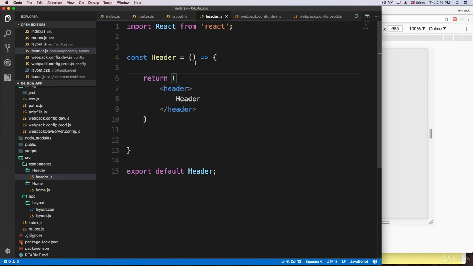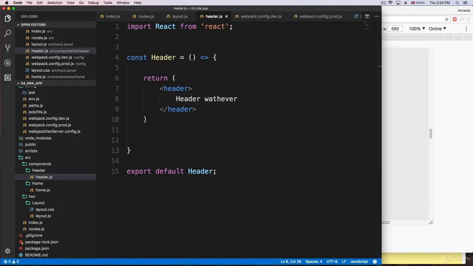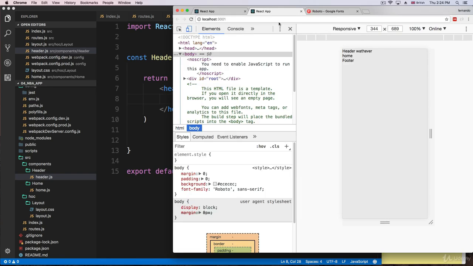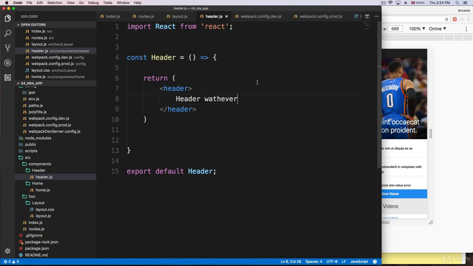So this is working. If I put whatever, it's going to render header whatever. So so far, it's working correctly. So now on the final one, we have just a button, we have a logo, and then we have a bar. So we're going to be creating this right now.